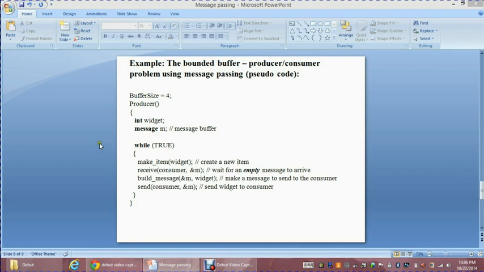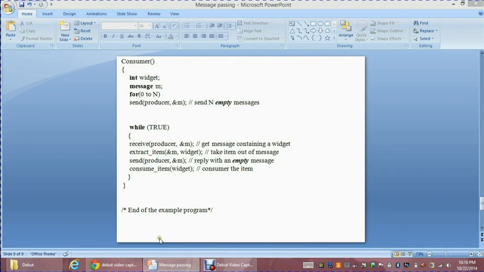The producer will not create a new item until it first receives an empty message. The consumer waits for messages from the producer which contains the items. Once it consumes an item, it sends an empty message to the producer. This process goes on.